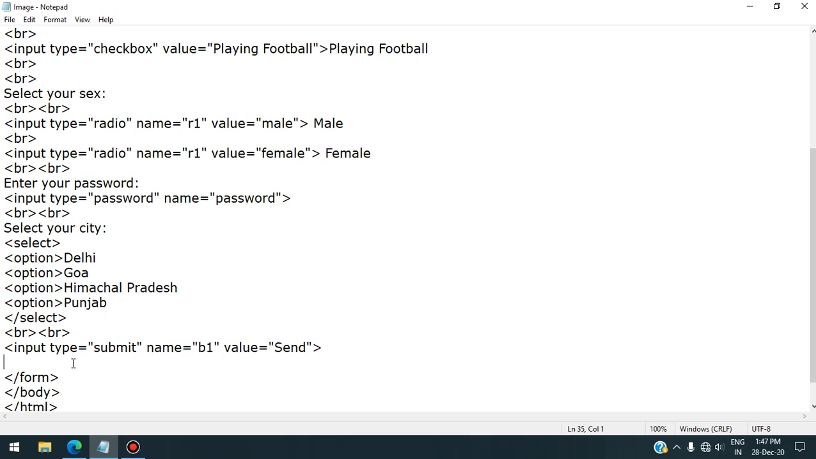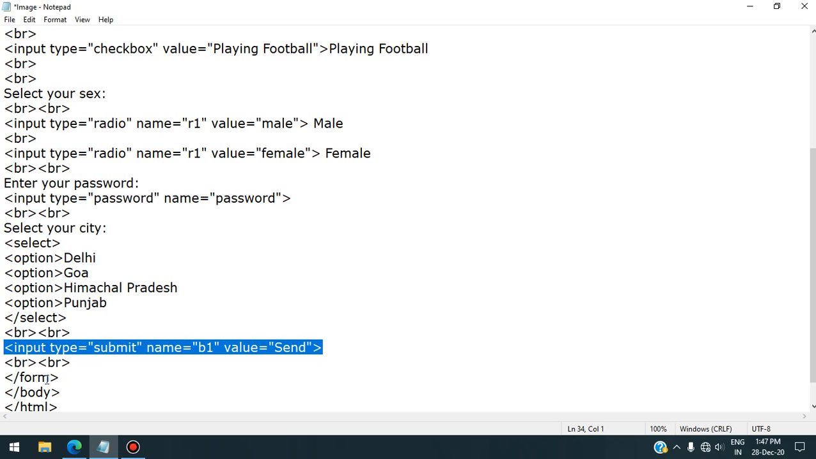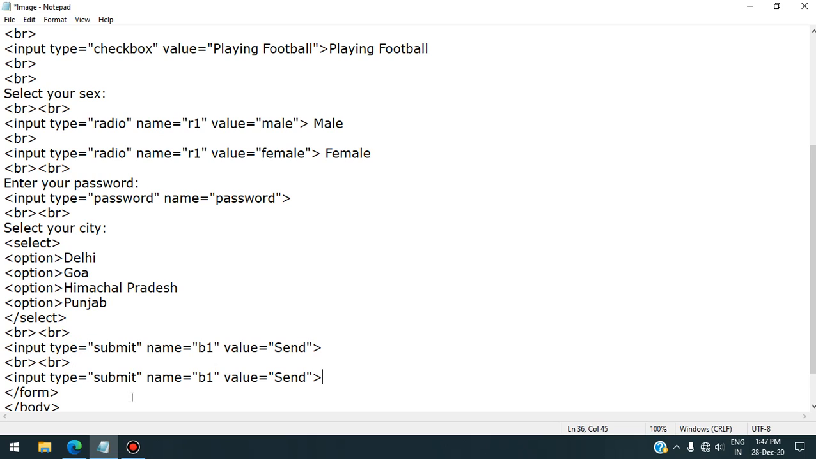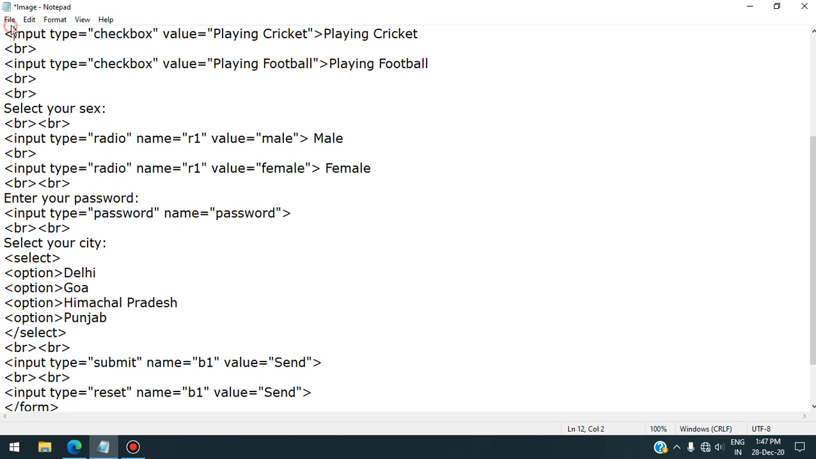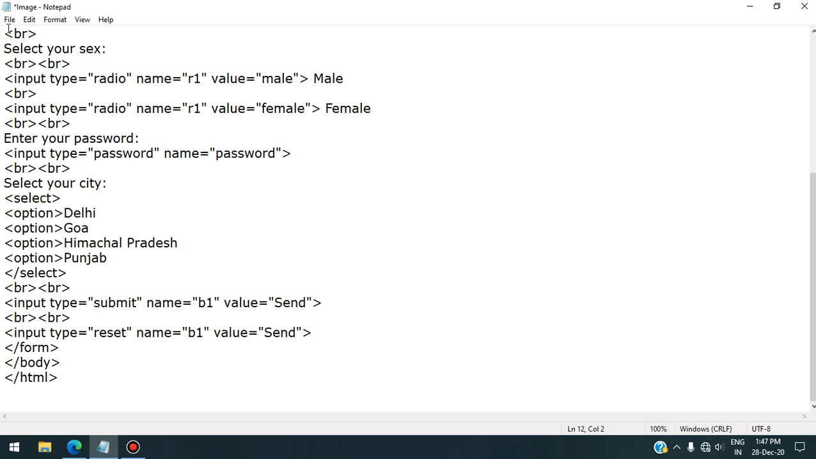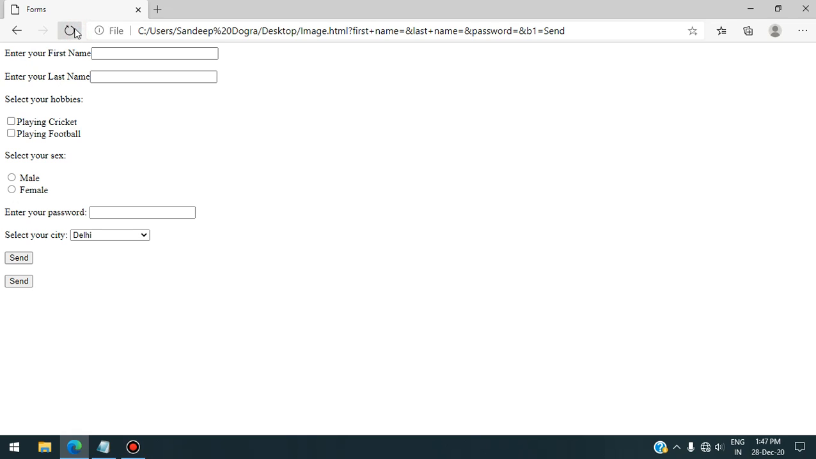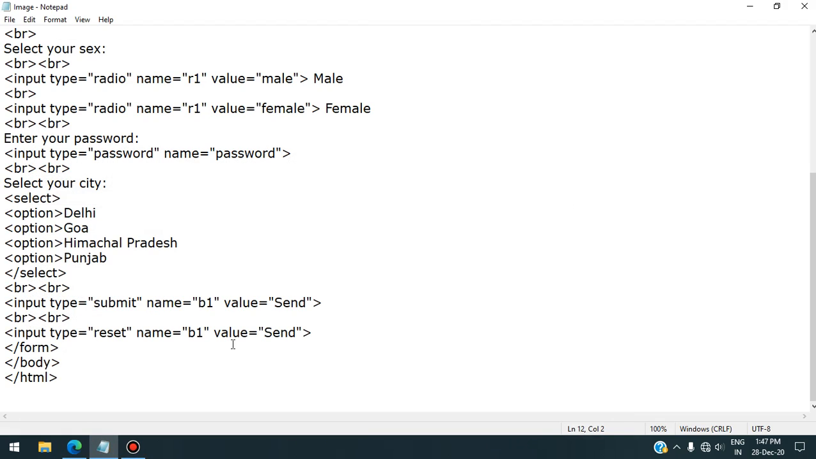Now next is reset. Let us use the reset button. I will use a line break again, and then I will copy this and paste it here, and now we will change the type to reset. Now if I save it and refresh this web page, you can see the name is appearing as send again, because we have named it as send.